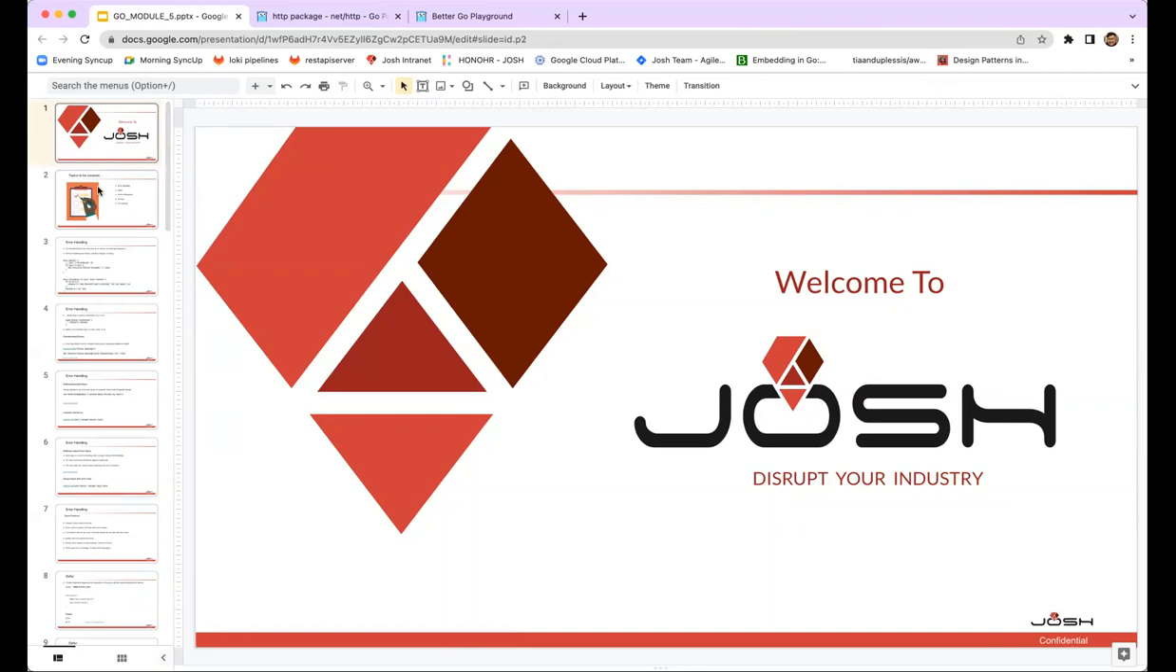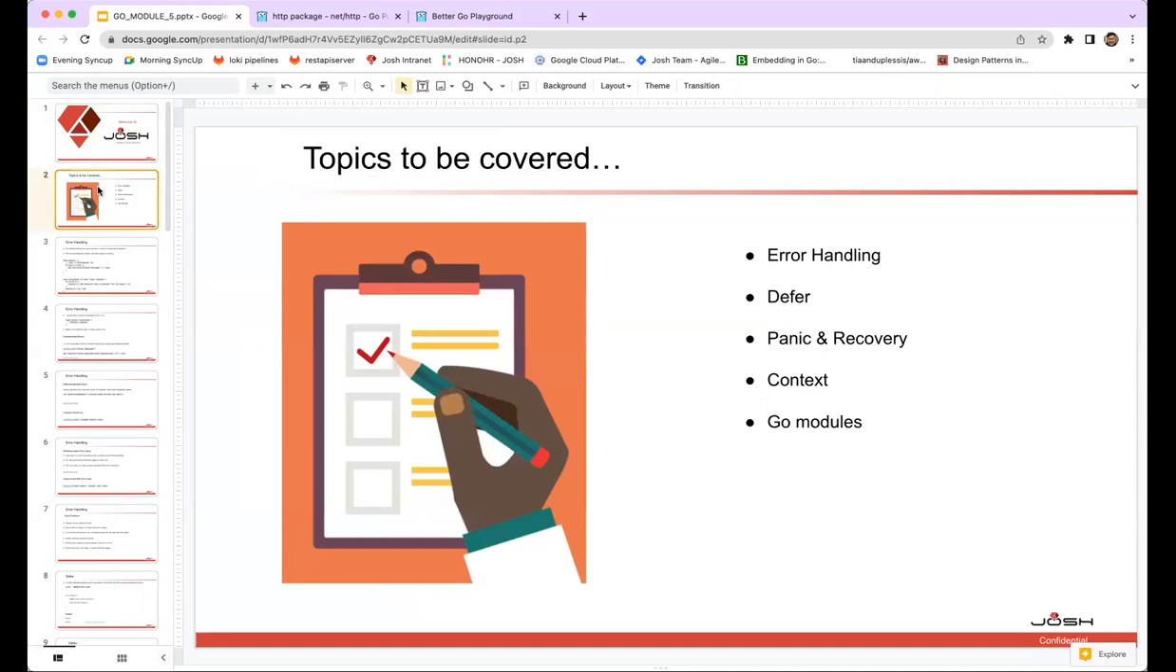In yesterday's session, you had learned about pointers, interfaces, and methods in Golang. So today we'll be covering a few more topics, and some of them are error handling, defer statements in Go, panic and recovery, contexts, and Go modules.